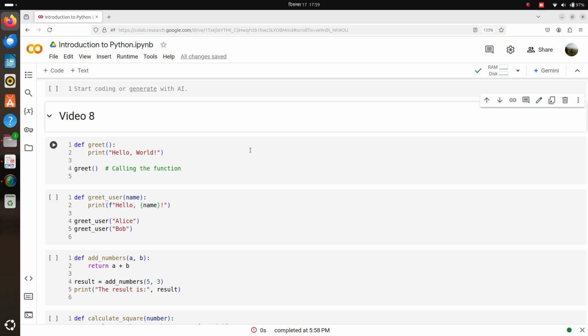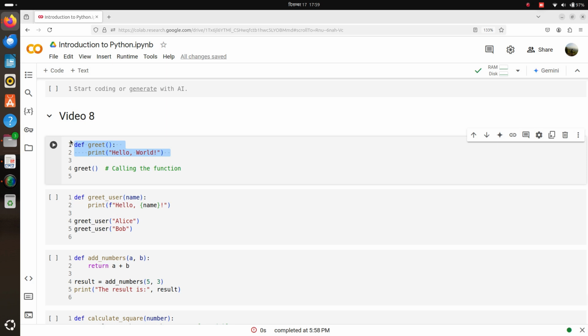We'll start with the basics. In Python, a function is a reusable block of code that performs a specific task. It saves you time, makes your code cleaner, and avoids repetition. Here, def is the keyword to define a function. Greet is the function name, and print is what this function does. Simple, right? Now let's level up with parameters.